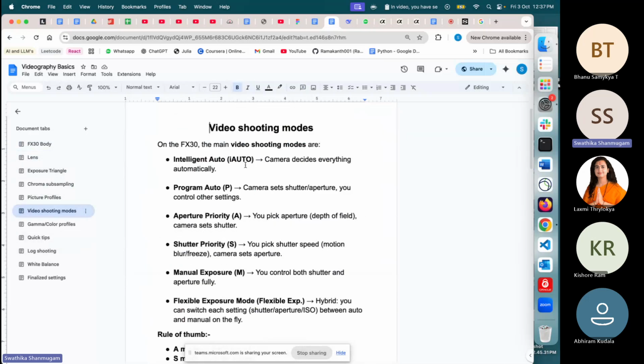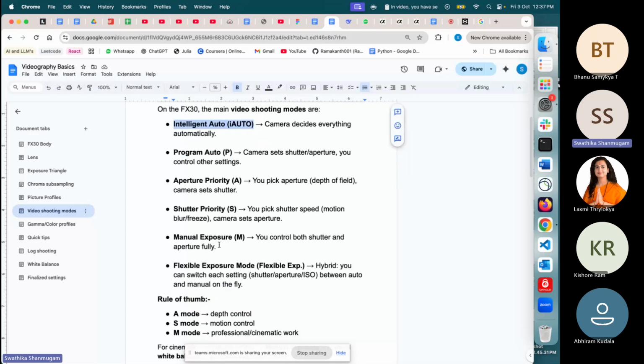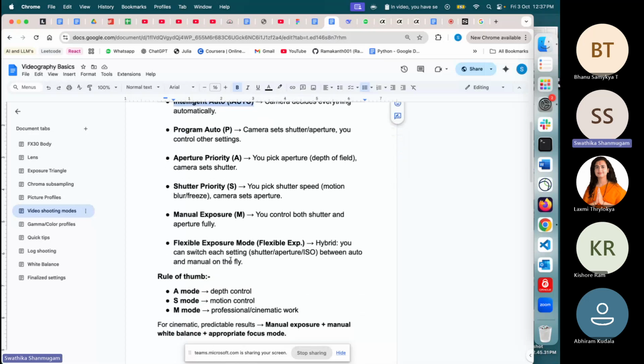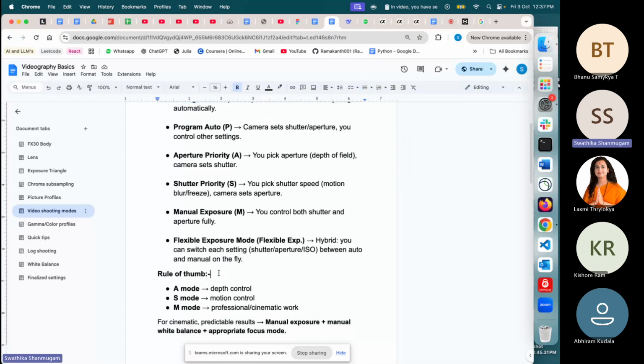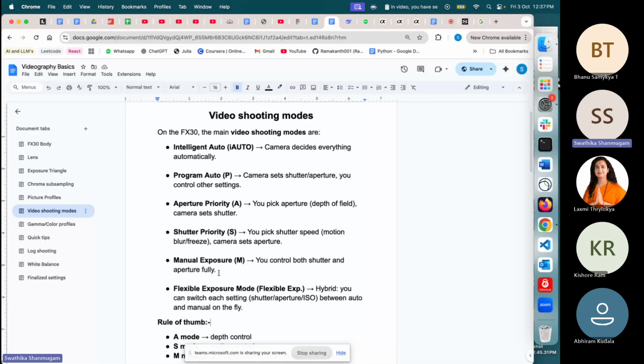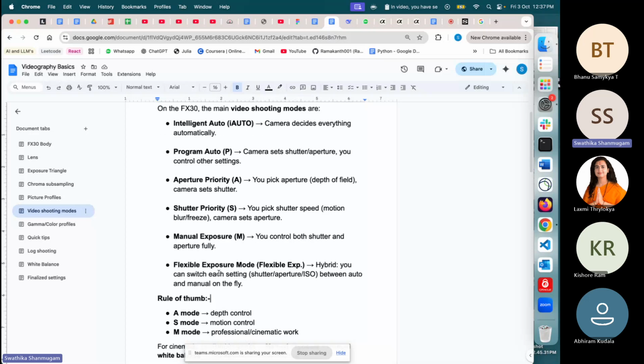You have different shooting modes. This is the intelligent auto mode. When you enable this, you can shoot the video and your camera will decide everything automatically for you. And then you have the movie mode, the FX30's flagship video mode, which tries to shoot the video in 4K in a cinematic way. And then there is S-Log 3, you have Cine Tone, you have Cine EI, log recordings, etc. Many more things are yet to come.